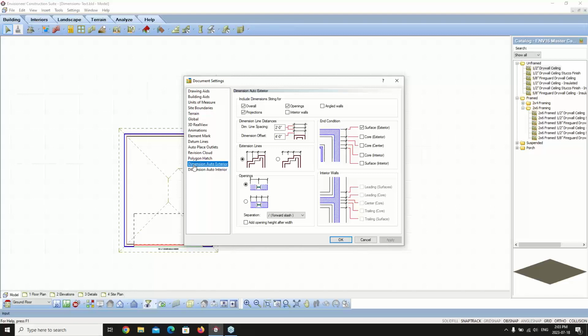Now again, these are for the auto exterior dimensions, so all the dimensions that are going to appear on the exterior of your model. We give you the ability to show the overall, the projections, the openings, the interior walls, and angled walls. By default, or depending on what you have set up in your template, you will have the three options selected that we see here. If you know you're going to be drawing angled walls in the particular design you're working on, you will want to make sure you select the angled walls option. This will make sure that any angled wall gets a dimension on an angle as well.